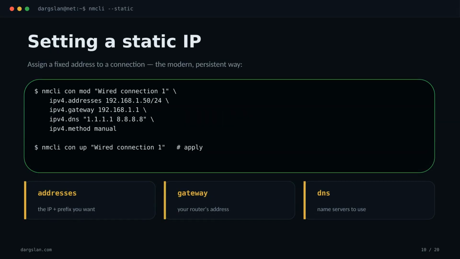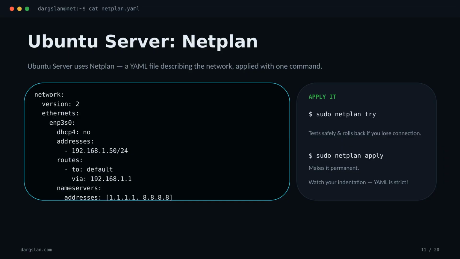Let's put nmcli to work with a real example, assigning a static IP. With one con mod command, you tell NetworkManager 4 things: the address and prefix you want, like 192.168.50.24, the gateway, which is just your router, the DNS servers that translate names into addresses, and finally, that the method is manual rather than DHCP. Then con up applies it. That's your static IP, persistent across reboots, no config files to hand edit. On Ubuntu Server, the approach shifts a little.